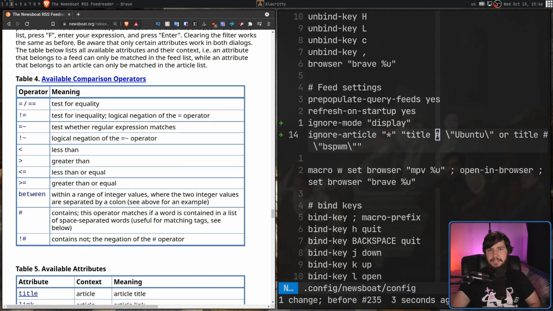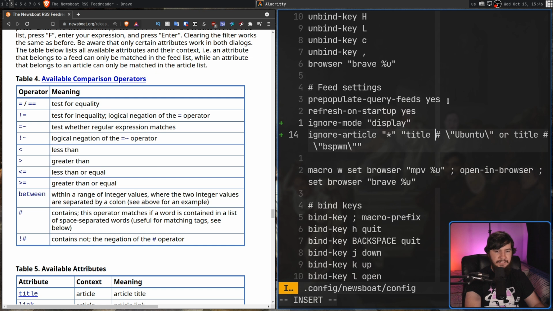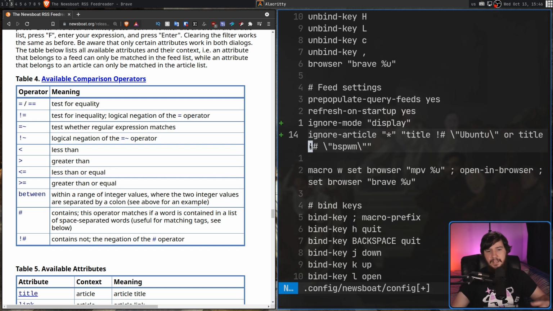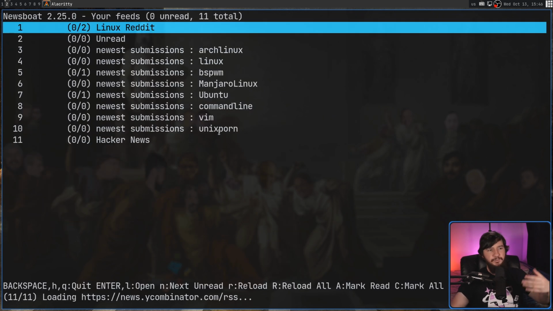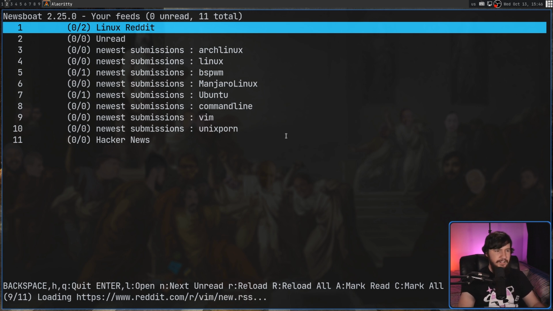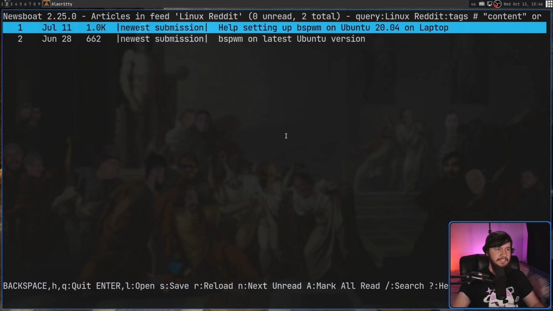Just to confirm that being the case, let's go and swap this around, and instead of saying get rid of anything that matches on Ubuntu and matches on BSPWM, let's say only keep things that are using Ubuntu and using BSPWM. So going and saving this and then restarting Newsboat, you have to restart it every single time you modify the config file, and you can probably already tell there is a massive difference here.